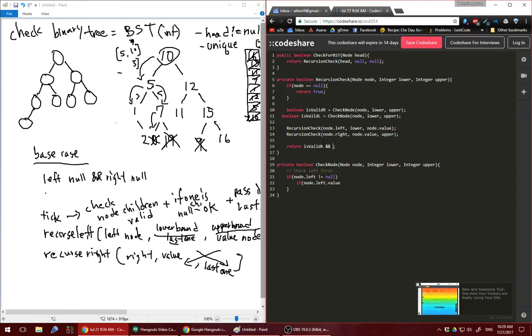What are you doing when you call recursion check on the left and right here? We're recursing the children of it, so the check node can check its children. Basically, I can implement everything here for the checking of the node itself.